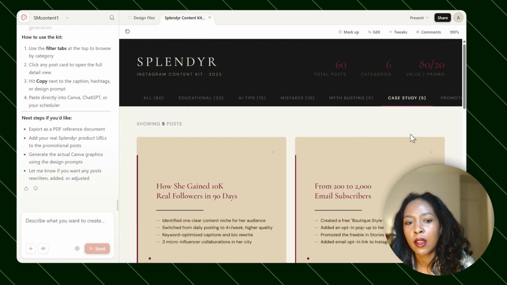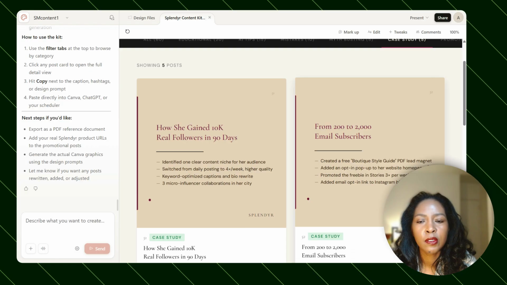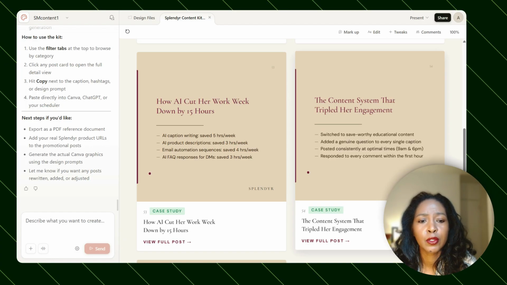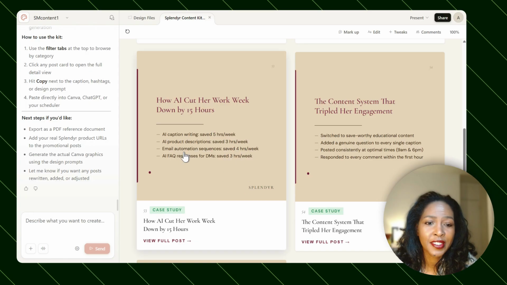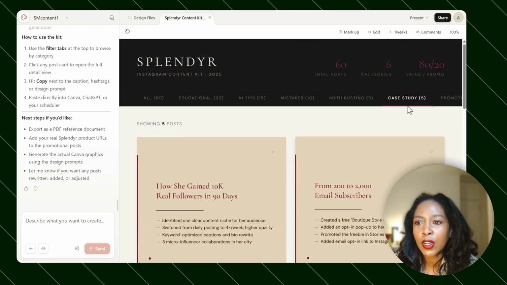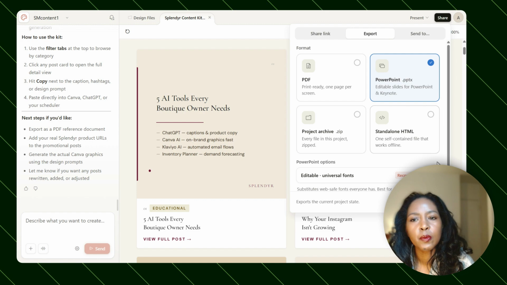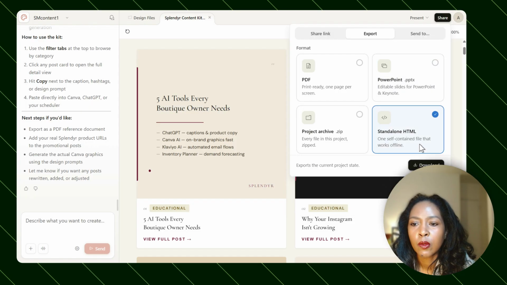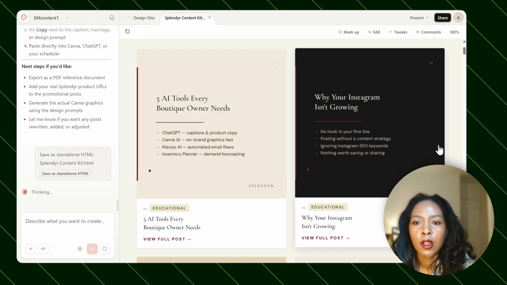And so what I think, this is very interesting. I don't even know if these case studies are real. I have to double check this. But yeah, it's very interesting. Okay, yeah. So what we're going to do, hmm, wow, okay, this is a bit interesting. All right, so it's a standalone, self-contained file that works offline. Okay, I'm going to download that.